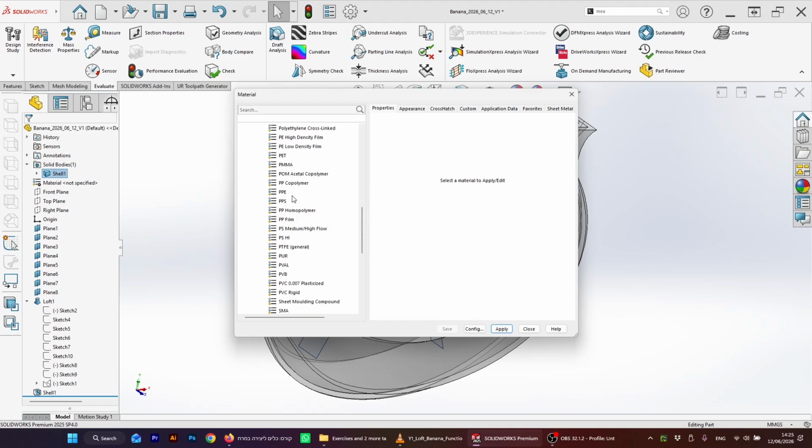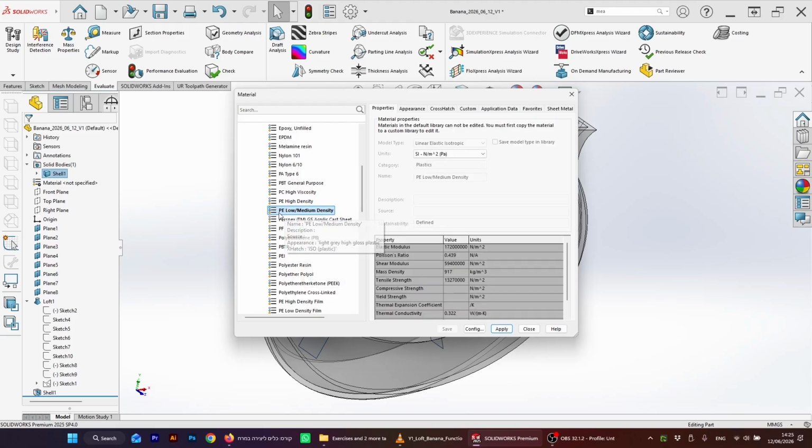Polyethylene. What's good with polyethylene, like that's the PP, polyethylene high density film. Okay, polyethylene low density. This is really close to the weight of the PLA. So here you can see that the mass is 900. What that means is this plastic is 10% lighter than water.